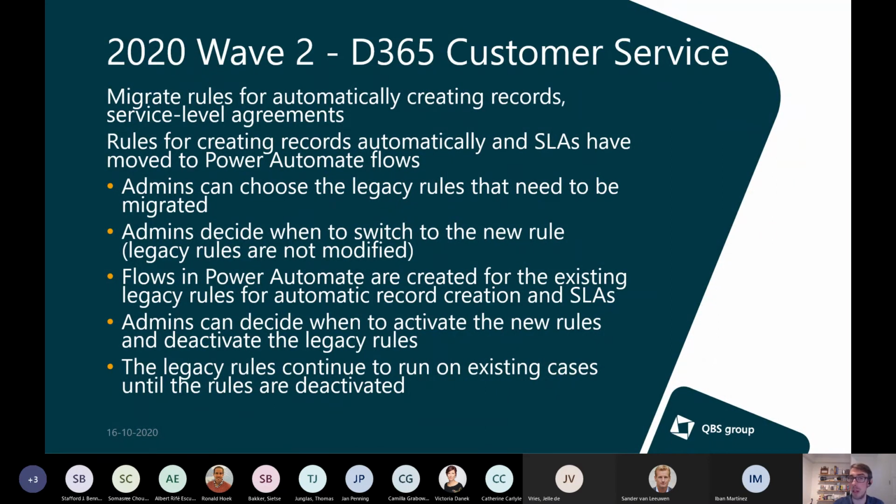Some of the things will not automatically migrate. For example, in customer service, we have automatic entity creation rules, and we have SLA rules and things like that. Those are all experiences that rely on workflows, on classic workflows. They will have to be upgraded to the unified interface as well. They won't stop working on December the 1st, but you won't be able to adjust them anymore. You won't be able to modify them anymore.